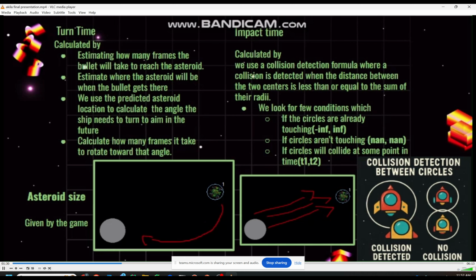Impact time is where we use a collision detection formula, basically a bunch of circle math. We look for a few conditions. If the circles are touching, it's negative and positive infinite, meaning it is in collision. If circles aren't touching, it's none, meaning there is no collision. If circles will collide at some point, then we have the start time and end time. By circles, I mean the asteroid and the ship.